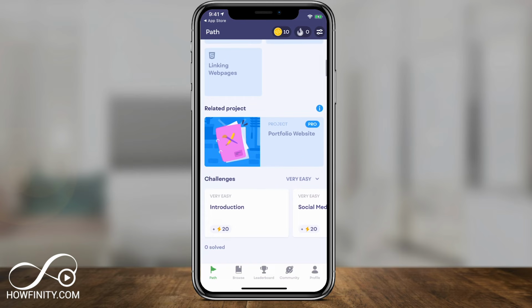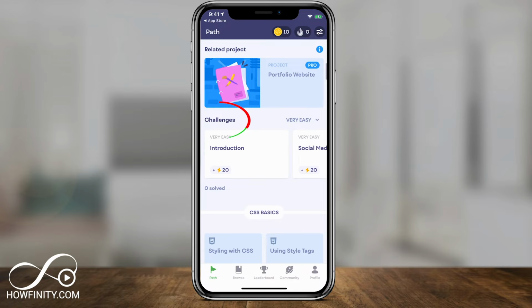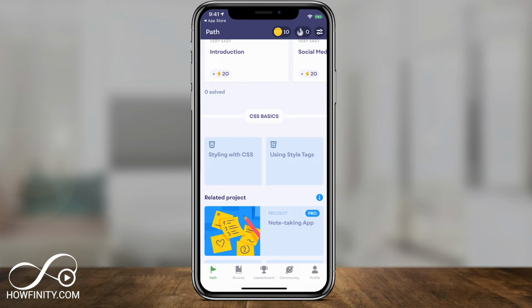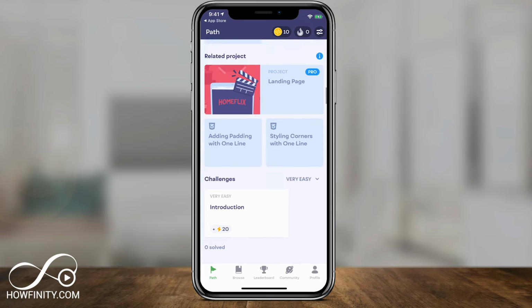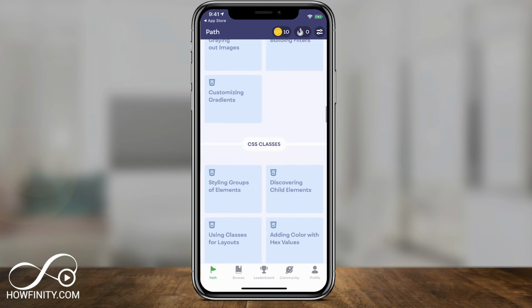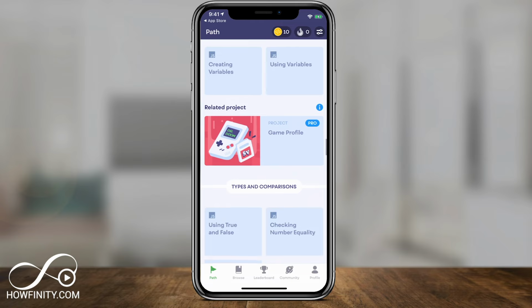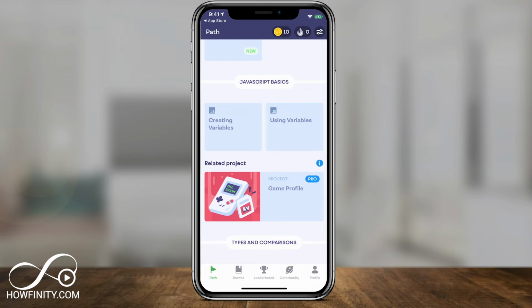And as you go, there are related projects here. Again, part of the pro version. I'll talk about the pro version in a little bit. And there are challenges here that you could take just to make sure you're really understanding what's going on. And then it's going to continue the path of learning website design, which then takes you to CSS. So we start with HTML, then go to CSS, and most likely after that, we'll get to JavaScript if we keep going. Yep, JavaScript basics is what you learn.